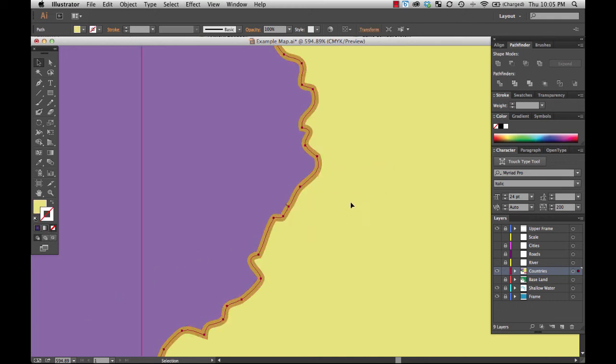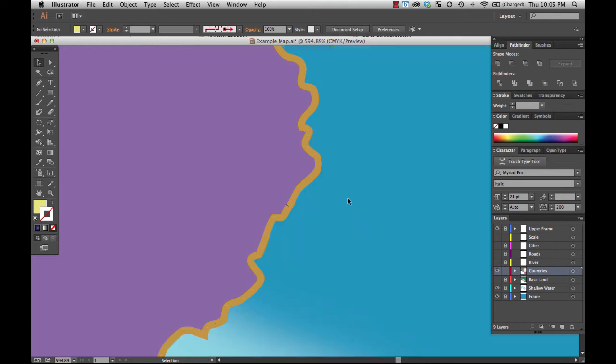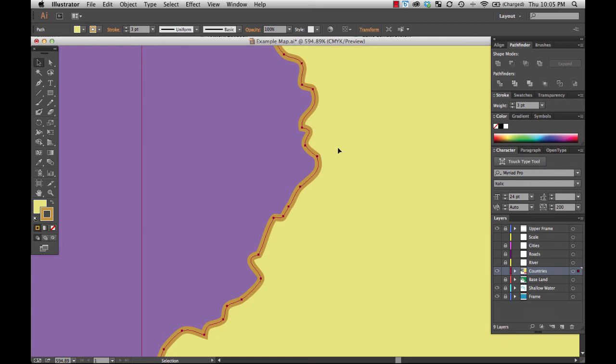And then I should be able to just select the yellow and delete it. Now you see that I have just that orange outline. That is sort of the culprit there. That's what I've got to work with in order to make this look right. So now I'm going to paste in front so I get another copy of that yellow country back sitting on top of just that polygon now of the boundary.